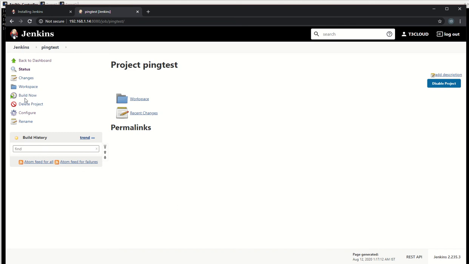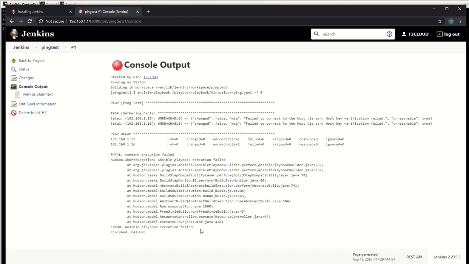So now here you can see it's called build now. If I click on build now, my build will start below here. You can see, yeah, and it seems like it failed. Why did it fail? Command execution failed. Okay, host key verification failed.